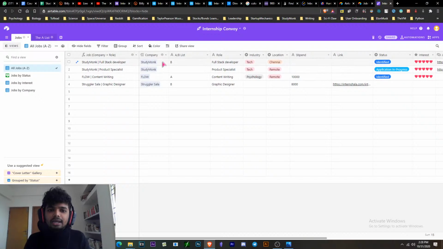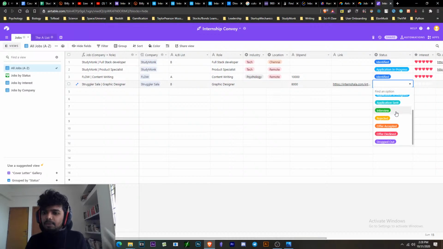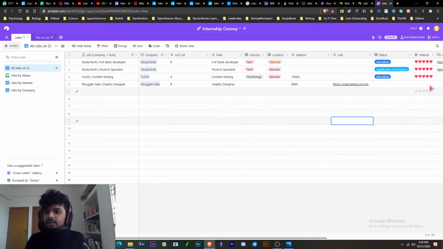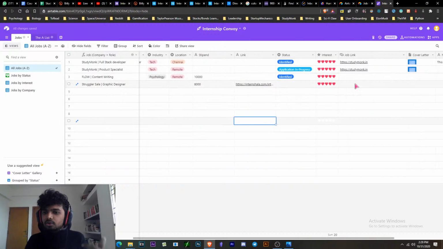Here you can add the company name. Is it an A list or B list? A list means companies which are really good. B list means companies which are not that good, but okay, we can give them a chance. Then role, industry, location, stipend, the link to the company, the Internshala link, and status: identified, applied, interview, rejected, offer accepted, decline. If you really love the company, mark it 5-star. And you have to add a job link, so if they have the company's website link, you can add it there.